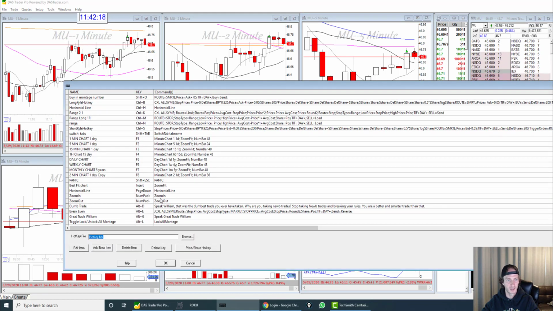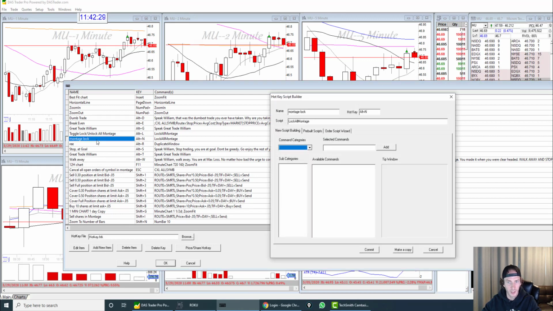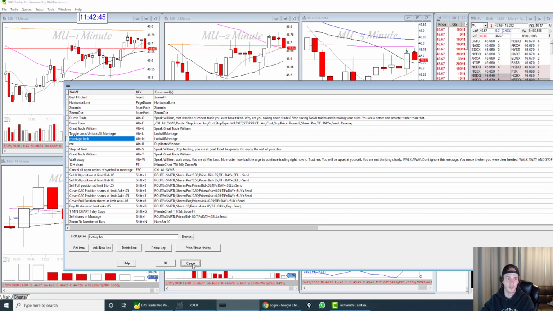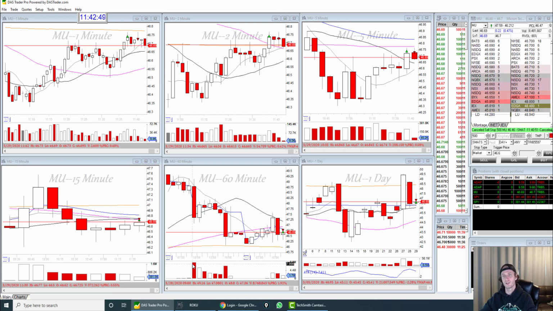Setup, hotkey. I already have it here, so lock all montage. Really, you just click add new item. I'm just going to click on this though. But you just click add new item. This will pop up blank. Type in montage lock or whatever you want to name it. Type in the hotkey you want, and then this is what you have to type in the script: lock all montage. That's it. Just lock all montage. Hit commit. Hit OK. I'm going to hit cancel, just to make sure I didn't do anything. And then you have that feature.